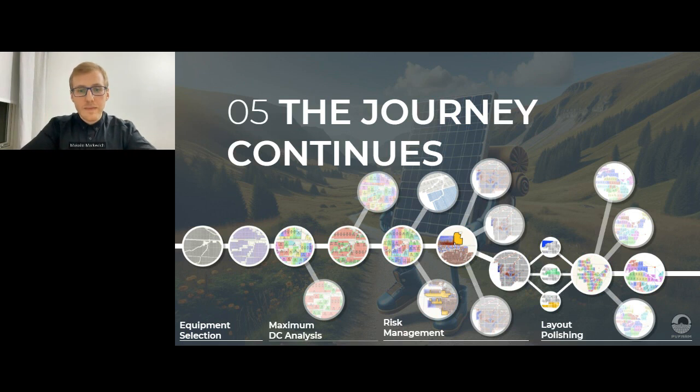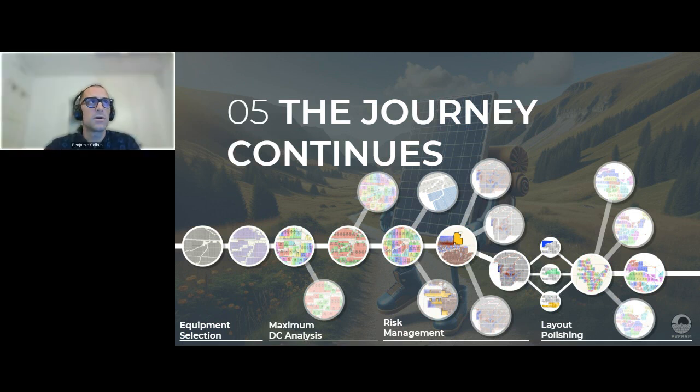Recapping the journey we've taken today, we started with our paint by tables on the left side to see what we could potentially bound as the upper limit of DC on our site. We started to apply some constraints. We applied some trackers to the site, some specific length trackers. Then we went and explored the blocking. We looked at different inverters and decided that that wasn't going to be a great option for us. We looked at different tracker lengths, which got us back over our target DC.